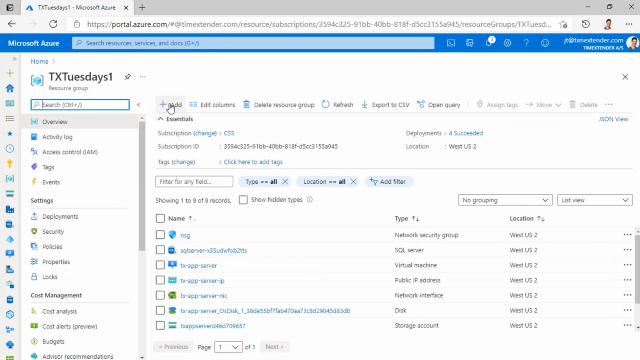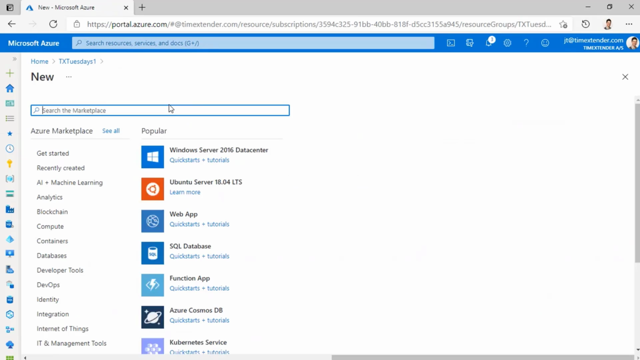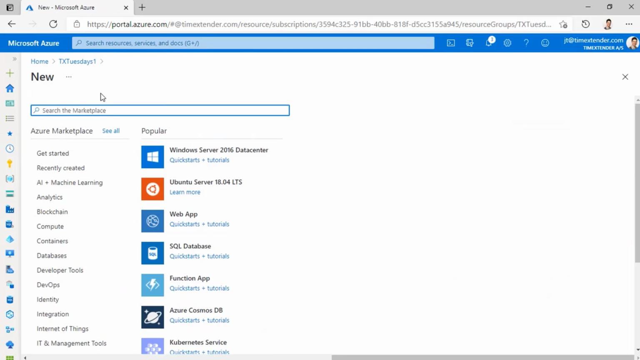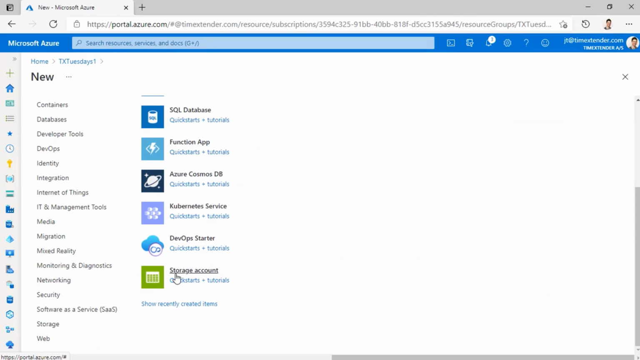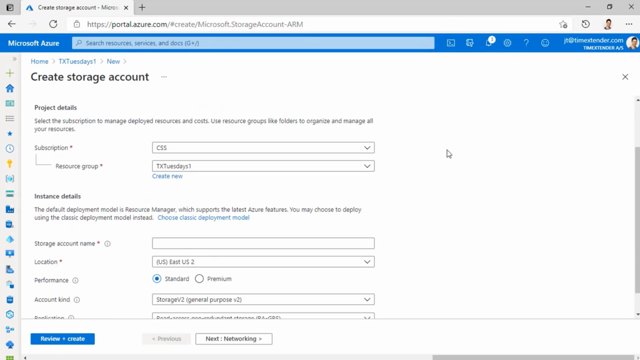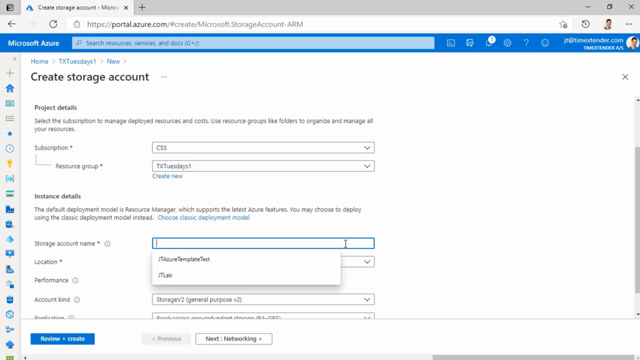And then I can click on Add in the top menu for TX Tuesdays resource group. At the bottom of this menu, you can either search for Azure Storage, or I have here a storage account, and I can just click and add the storage account there. Okay, as you can see, it's already placed that storage account within my subscription and my resource group.